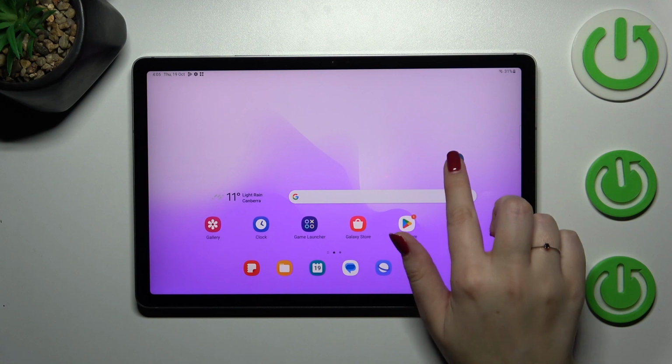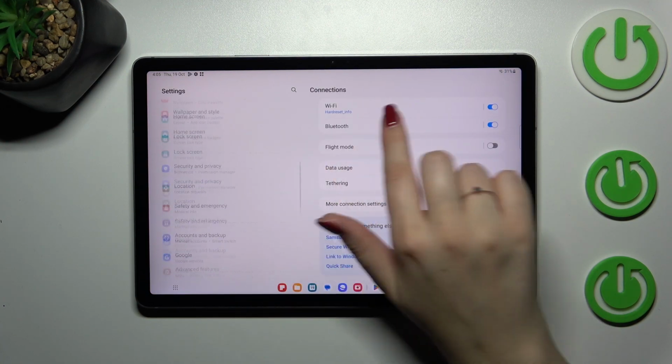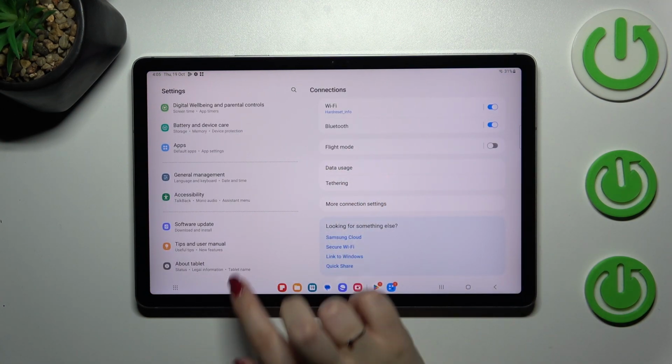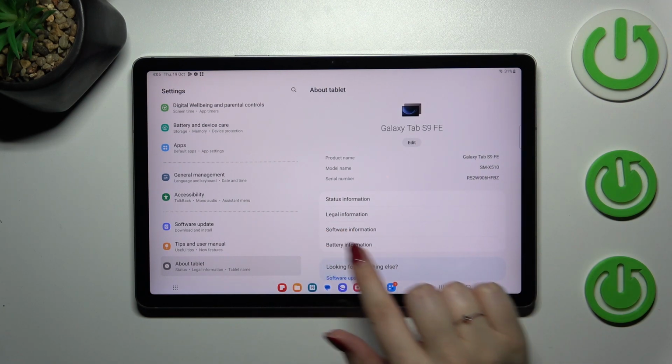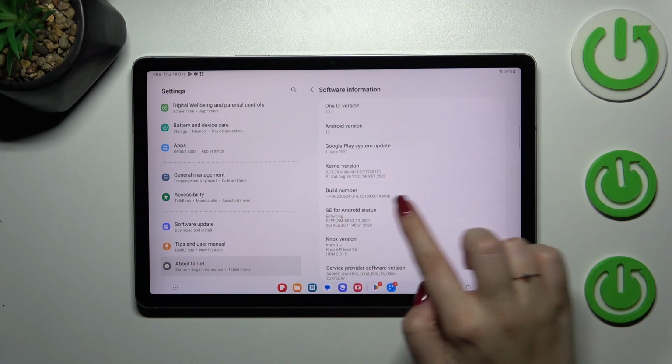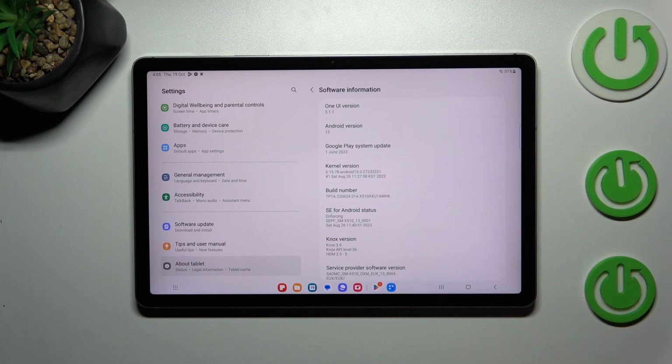So let's start with opening the settings, and in this left section let's scroll down to the very bottom to find About Tablet. Now let's tap on Software information, and here we have to locate the Build number and keep tapping on it until we see that we are in developer mode.